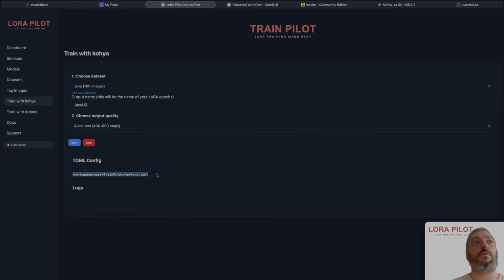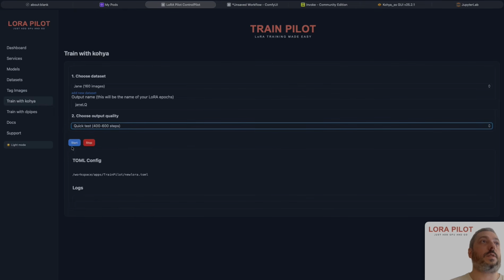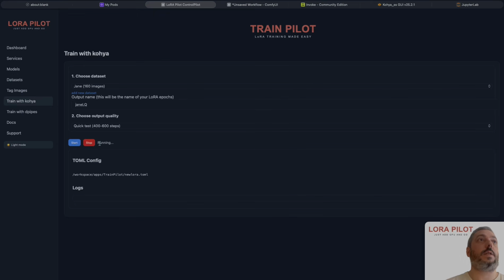This is a template of the LoRA I use, but the system automatically generates a unique TOML config for this training, which is based on the size of your dataset. So basically, a dataset with 30 images would have completely different settings than a dataset with 160 images. And also, it depends on what quality you decide to go for. So I'll just start, and as you can see, it's already running.